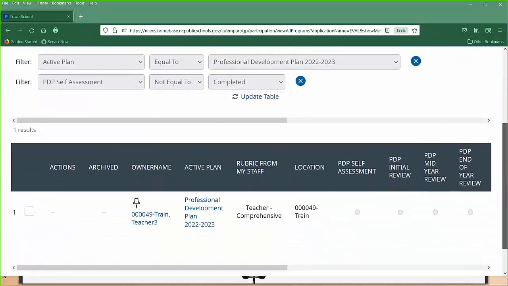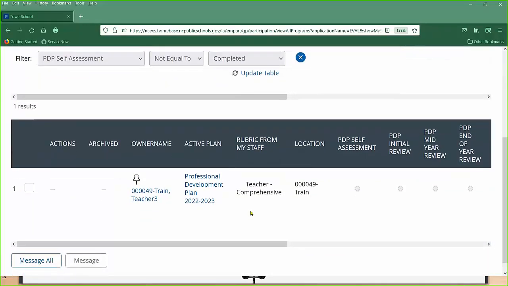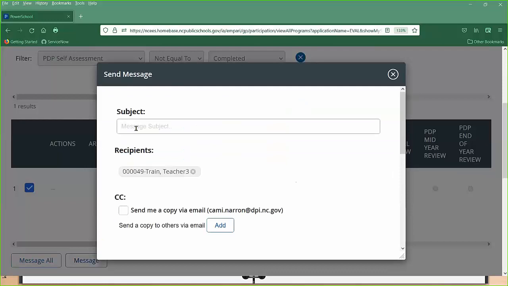And hopefully I have somebody down there. Yes. So now I have one person here. Now, since I have one, I could use the message all, but I wanted to show you what the box is for. So we're going to click their box. And now this message button has become active. And so I just do the same thing.